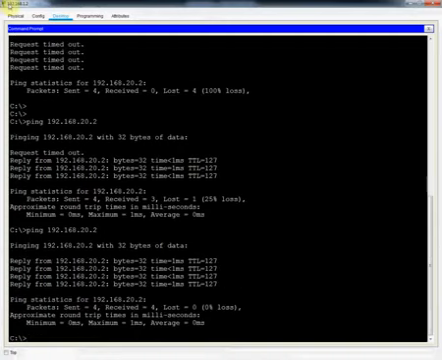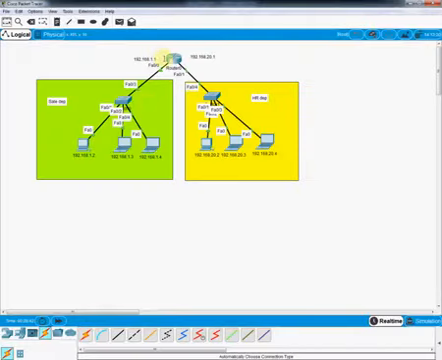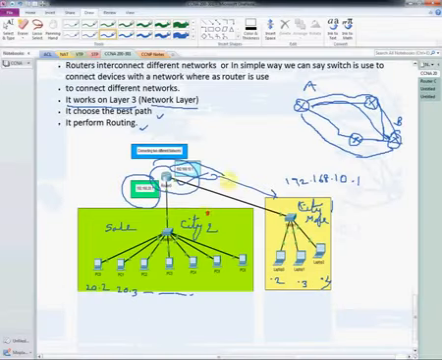This network is 192.168.1.2 and this one is 20.2. Both are different network, but they are communicating. How they are communicating? With the help of router. I did this practical because I want to show that two different network can communicate with the help of router. To show you this example, I configured that lab.